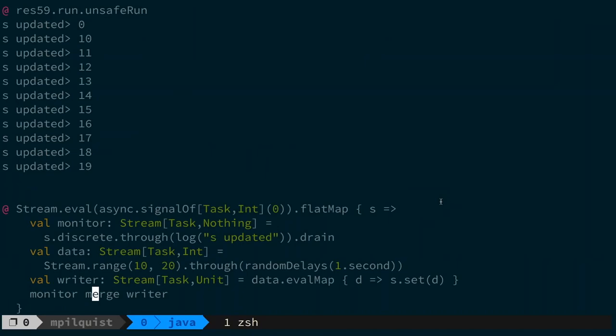The general idea is that we want to halt when writer halts. There's this function built in called merge halt both, which says when either of the two sides halts, we're going to halt the entire resulting stream. The default behavior of merge is that it'll terminate the resulting stream when both of the input streams halt. But here, we want to say halt both when either of them terminates.